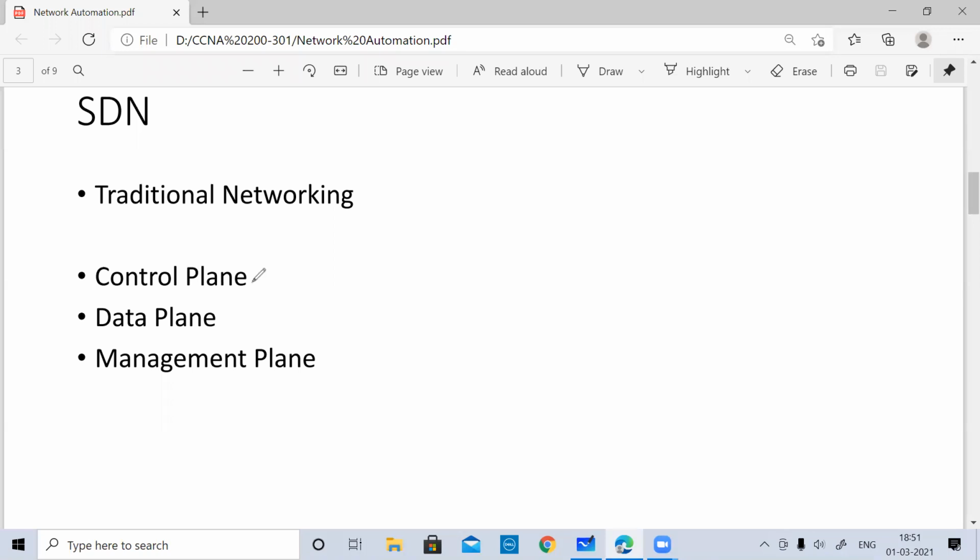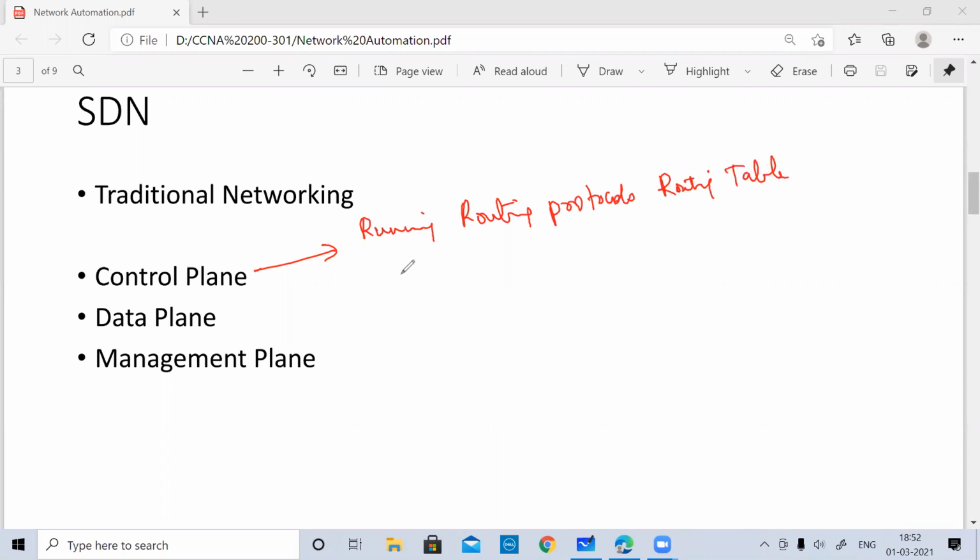So when I'm talking about control plane, I will be basically looking into running all the routing protocols, running the ARP, running the routing protocols and building the routing table, because you are expected to build the routing table from the routing protocols.